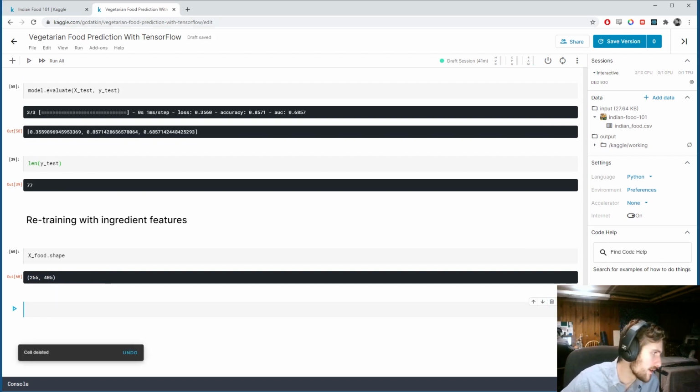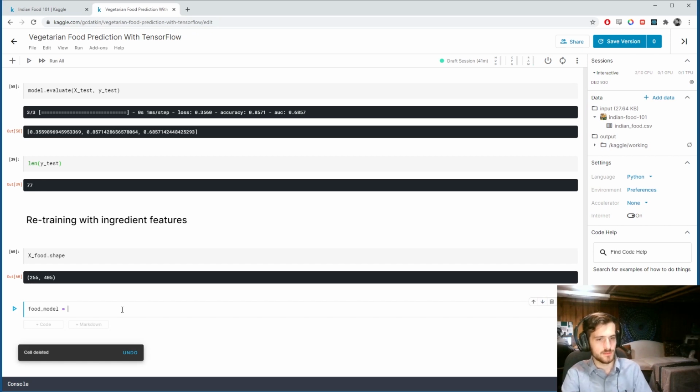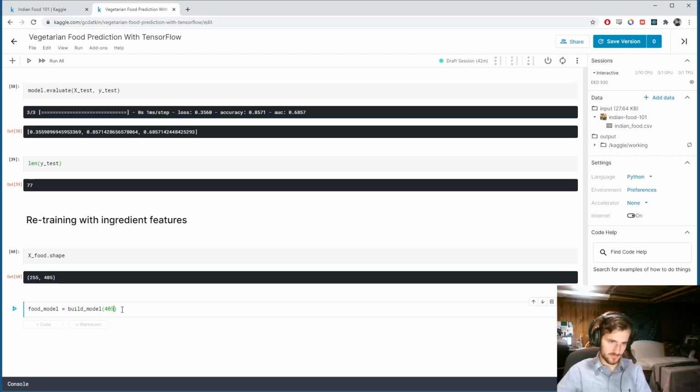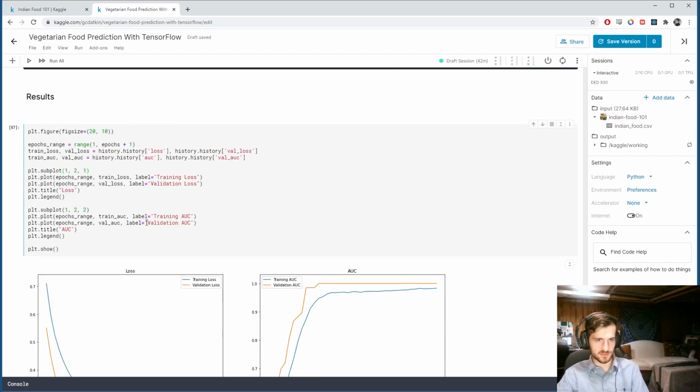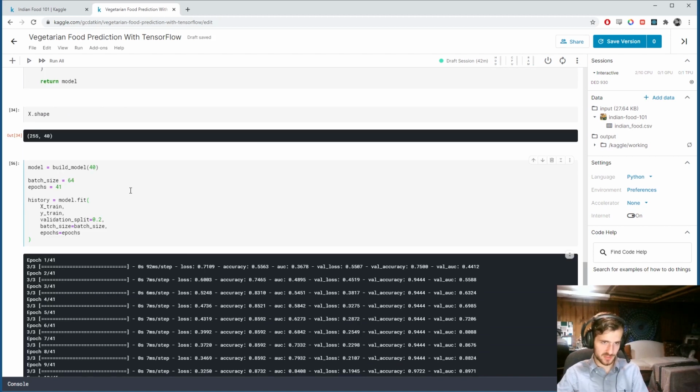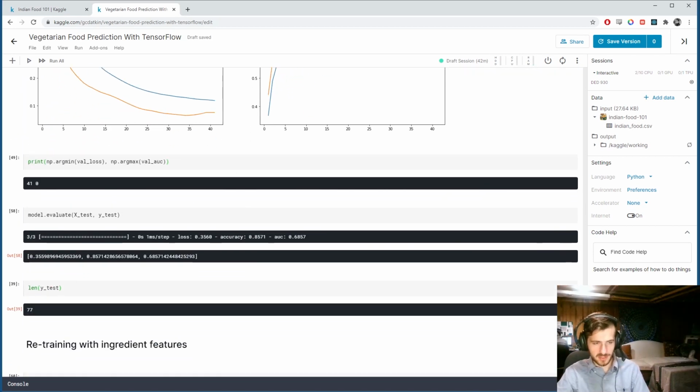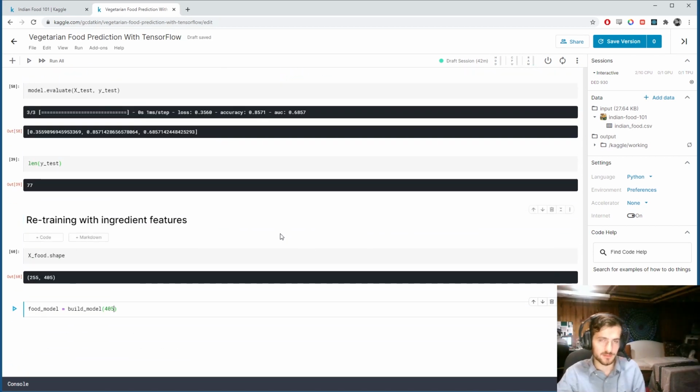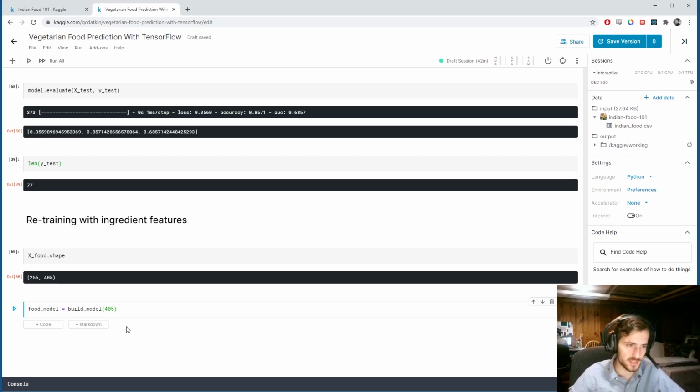So we're going to make a new model. We're going to call this one food model. That's going to be using that same function build model, but the number of features here is 405 as opposed to the 40 we had before. So this is many more features, and there are features in here now that will really tell the model whether or not it's vegetarian.